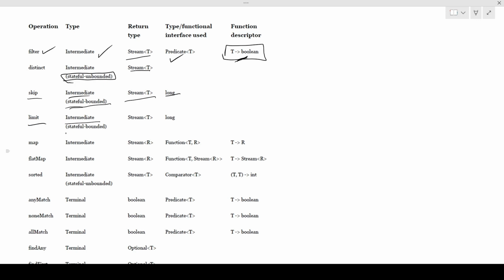Limit is also intermediate, stateful and bounded, right? Its return type is Stream, and it takes a long, which is the limit of how many elements the stream should have. And skip tells us how many elements we have to skip. So their internal state is not unbounded. We know how much we have to skip, or how much our result should have.